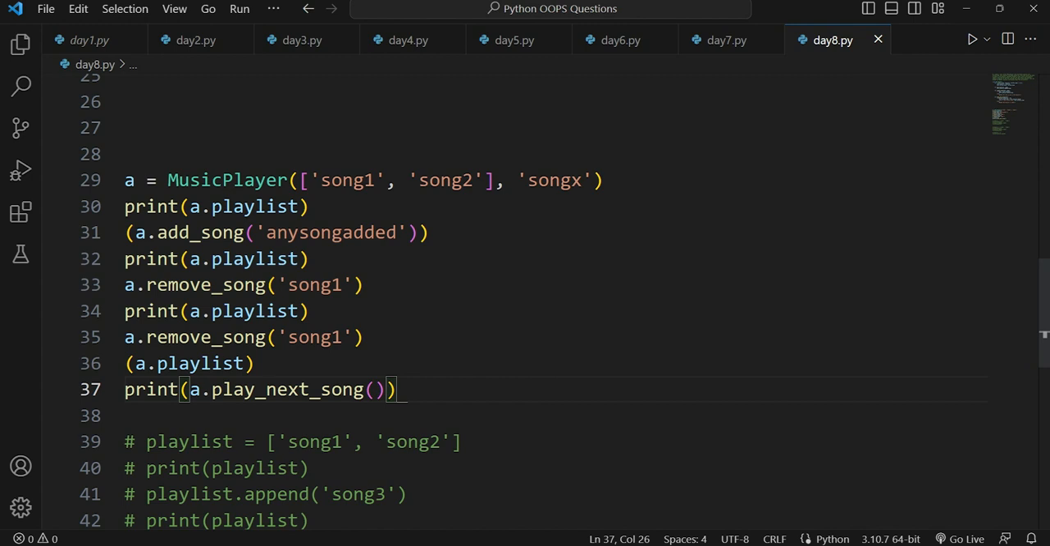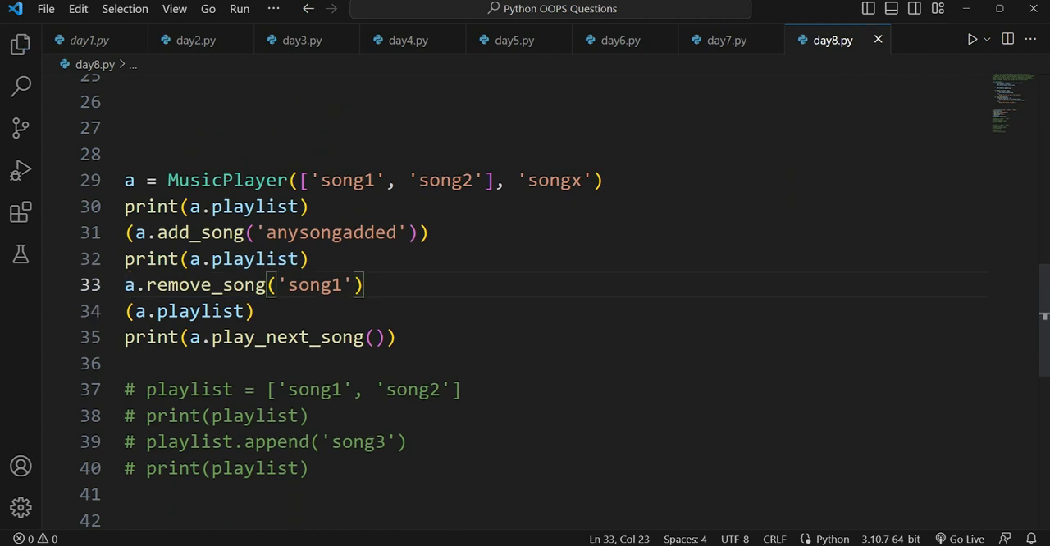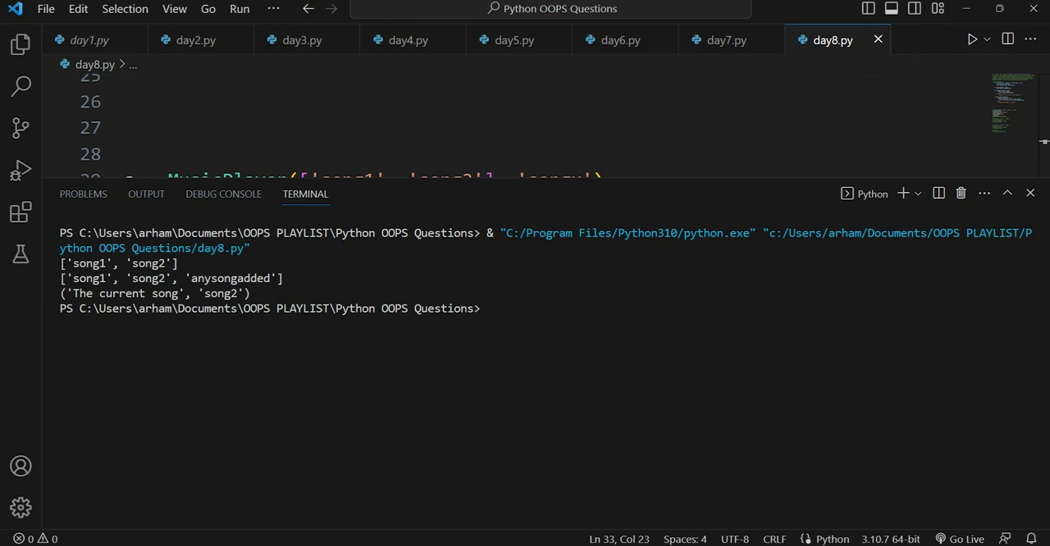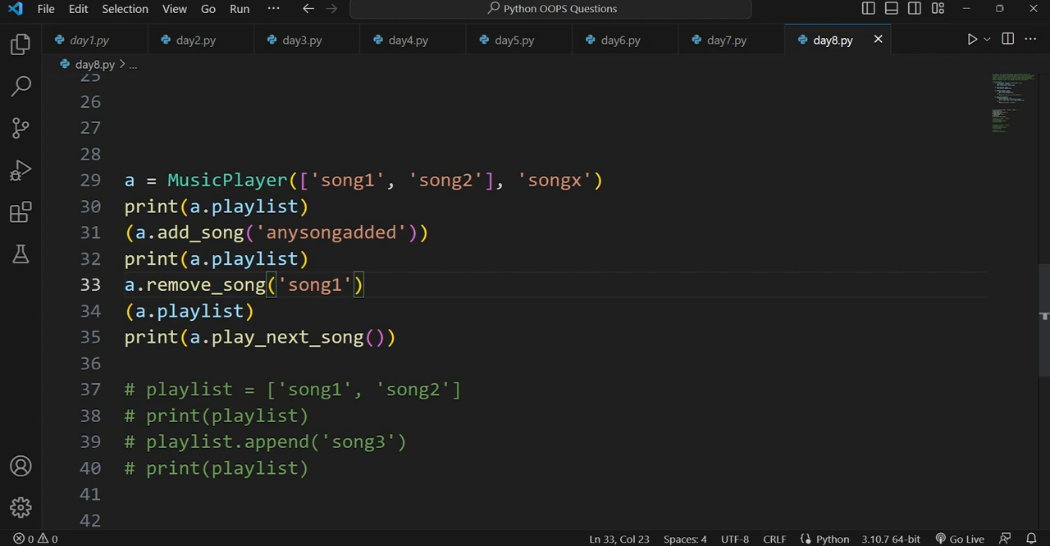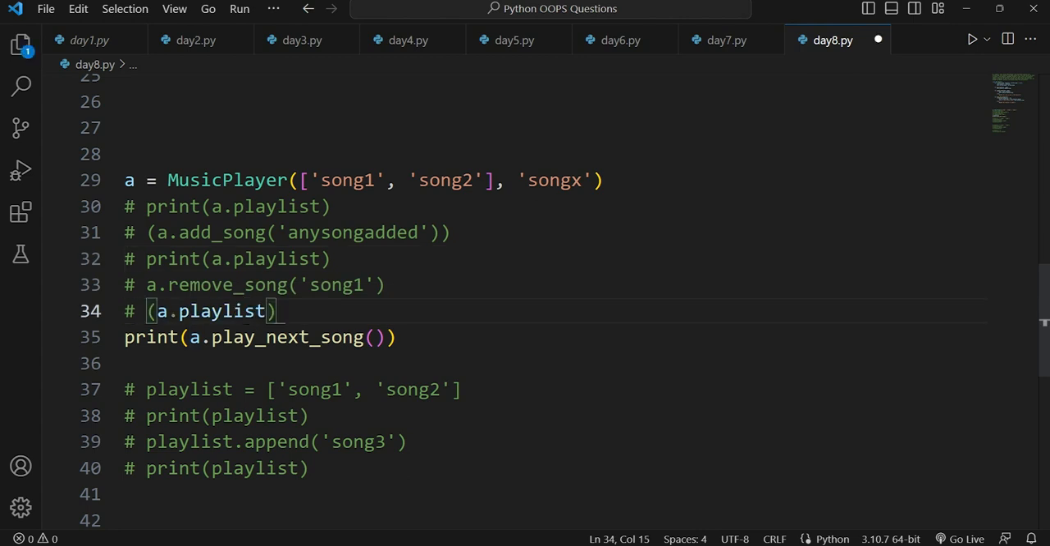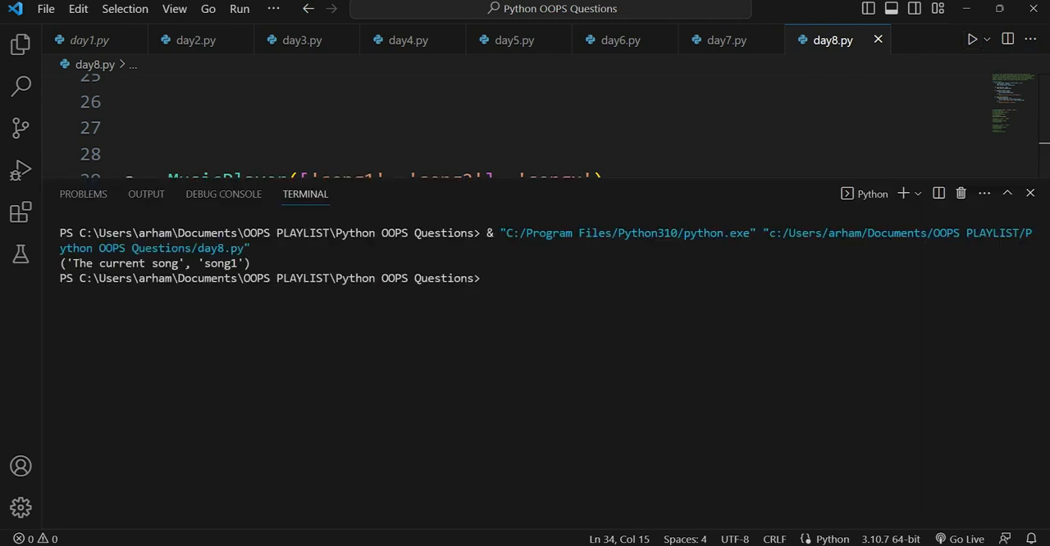I hope that you have understood this. See, why is it coming song 2? Because we have removed song 1 from here. So let's remove this from here, it will again show me song 2. See, the current song is song 2. Now if I run it on the original object, where we have not appended or removed any item from the playlist, and if I print this value now, you will see that I will be getting song 1 in my current song. All right, I hope that you've understood this method now.